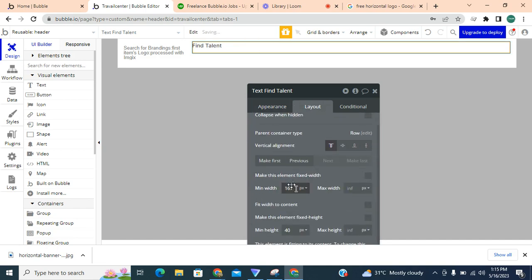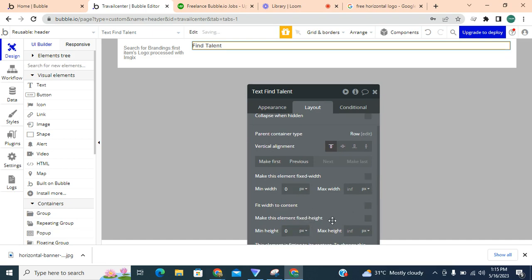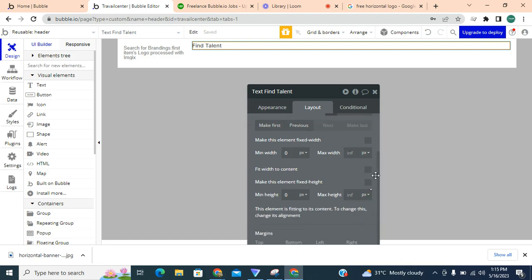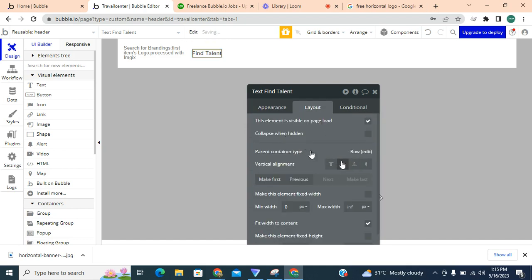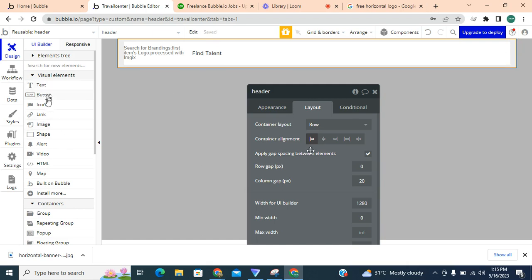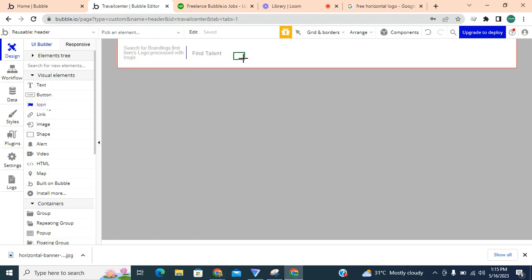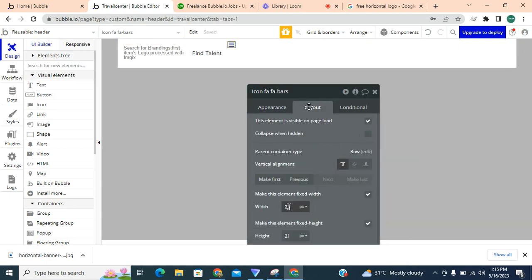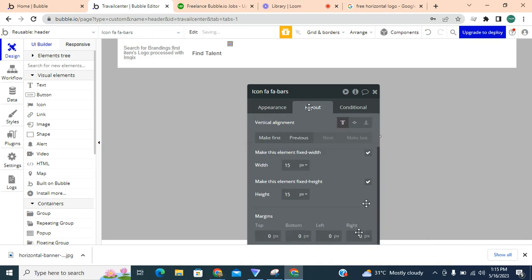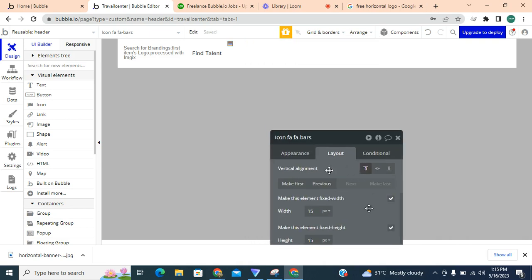Then make this element fixed, no. Take that out. Take the minimum height, and then fit with the content. Yes, and then center align it. I'm going to take an icon, and this is just going to be a 15 by 15 pixels icon. It's just going to be a small icon. Then it's not going to have any padding. Good. No padding. It's going to be center aligned.